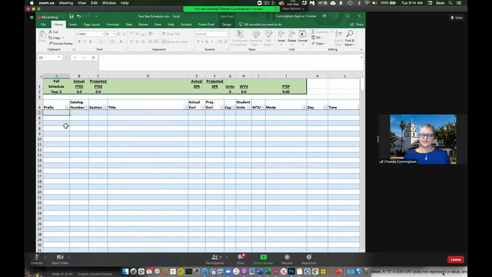And so let's just go through how to enter these. I'm going to take an ESRM, we'll just say 100, and then section one, fill in the title of the course. Actual enrollment won't be filled in until enrollments start coming, of course, and your staff will keep that updated. Projected enrollment is going to be based on the analysis you've done on previous semesters and what you think your class is going to fill at.